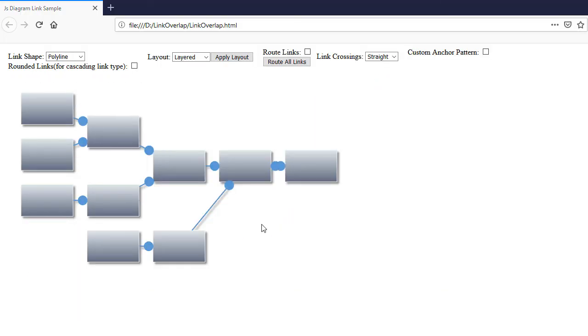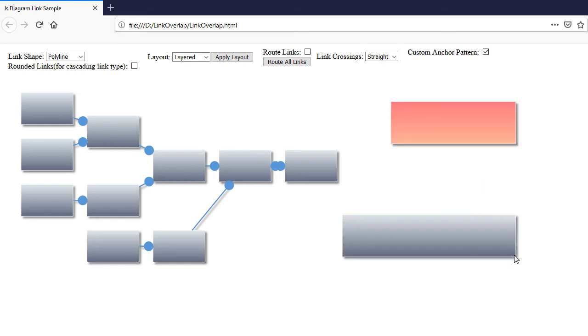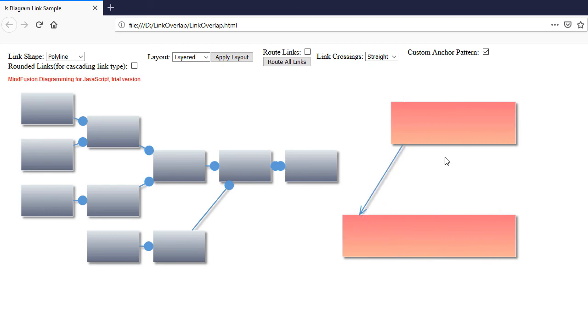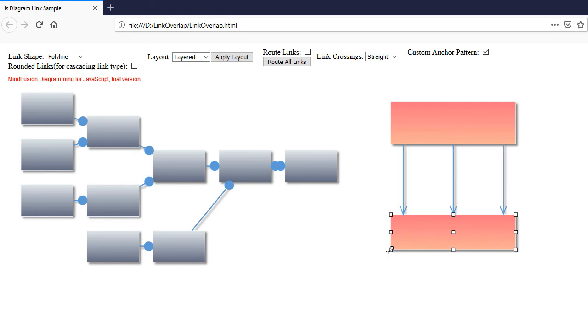We refresh the page and check the custom anchor pattern checkbox. Now you can see that the anchor points we've defined are marked the way we want it. It is much easier to dock links and align them symmetrically. In contrast to a node without anchor points, where we have to adjust the link position, the anchor point docks the link in a given location.